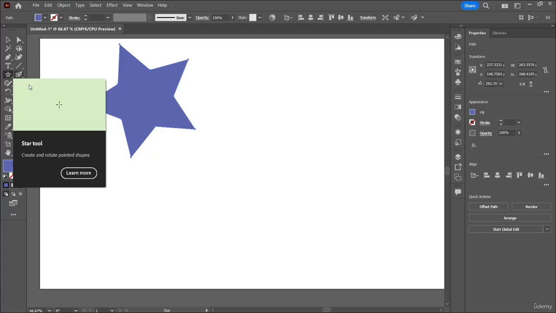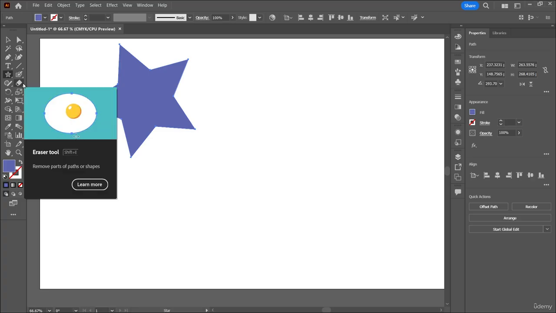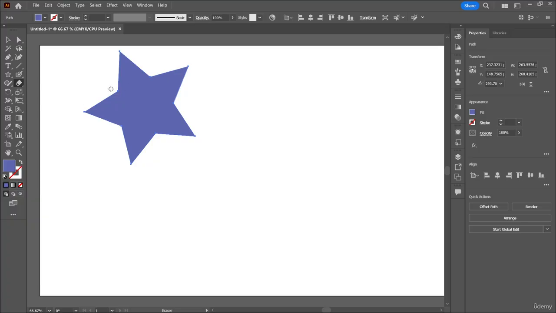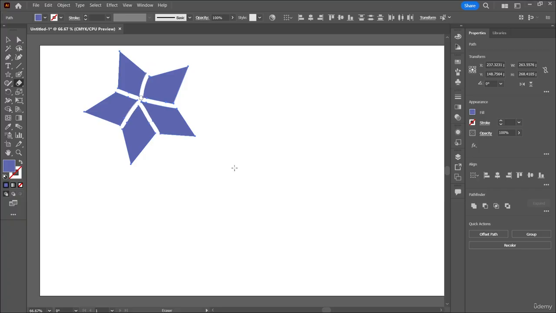After this, now let's use the eraser tool right over here. You can see in the description down below it says it removes parts of paths and shapes. So now let's use the eraser tool, and here you can see that after I erase these parts, they become different anchor points by themselves. Let's say I want to erase this part. There you go. Now you can see that they have become different shapes by themselves.